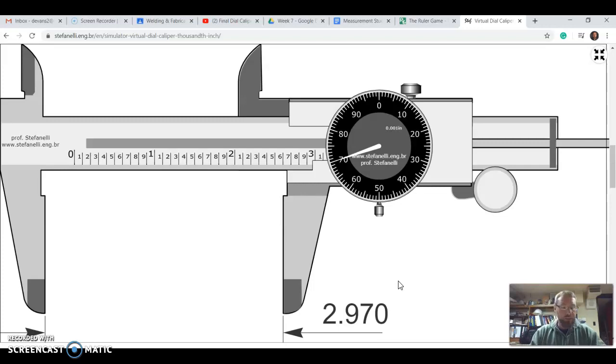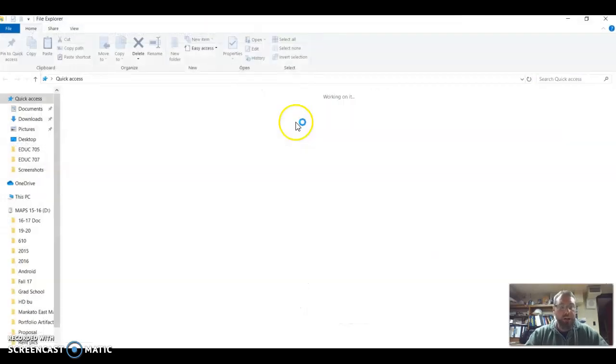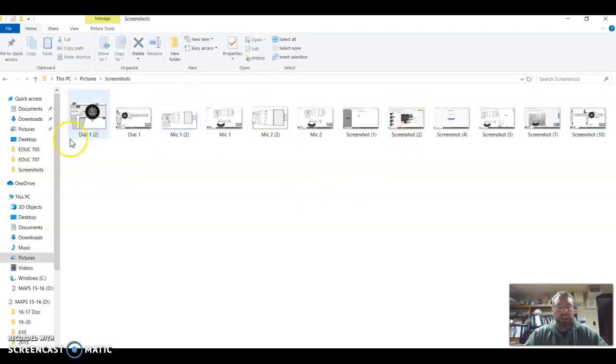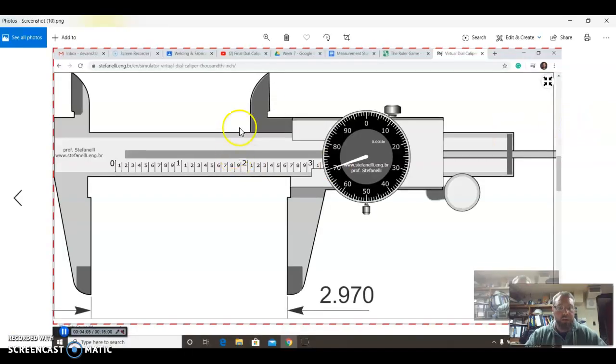All right, so I'm going to do a screenshot of that. Your keyboard's different than mine, but do a quick screenshot. All right, then mine saves it right in my pictures. So I click on pictures, screenshots, and here we are. This is the most recent screenshot here, 10. I'm going to open it up.